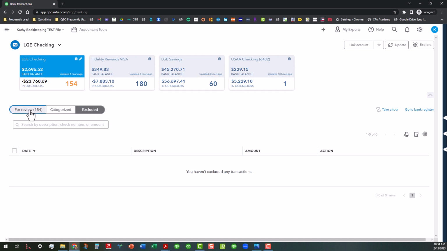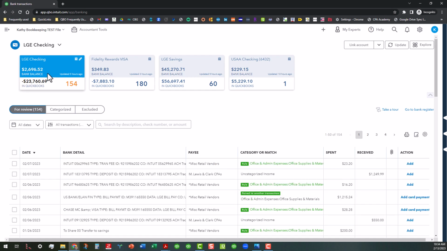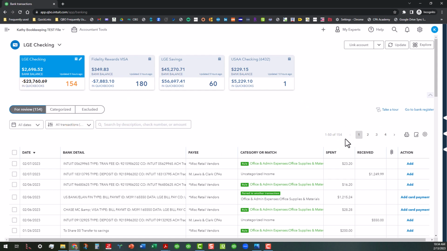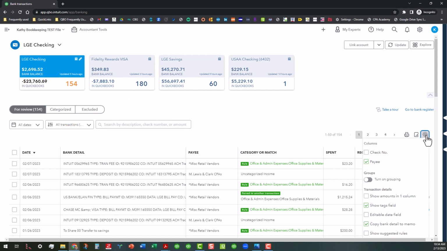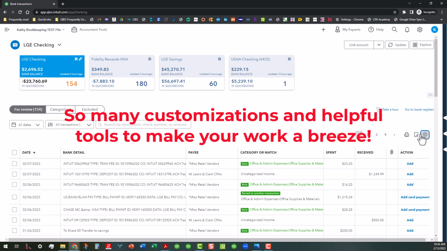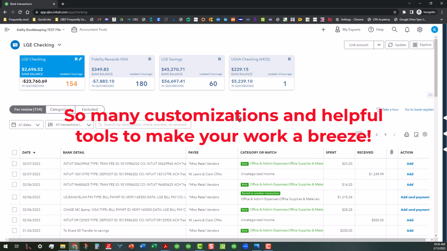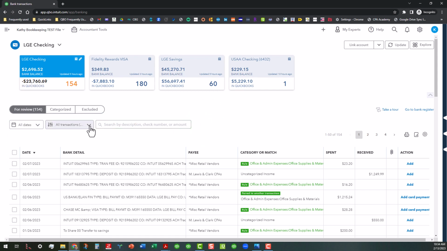I'm going to click on for review again, so you can see that we're in the LGE checking. We have 154 transactions in here that we have to do something with, and you can see that number right here is 1 through 50 out of 154. There's this gear icon that we're going to talk about next time, where you can customize your columns. You can also sort by all dates, or you can put a date range in there, and this is going to be helpful as we do cleanups a little bit later. You can also filter by these different categories, and sort transactions by description, check number, or amount.